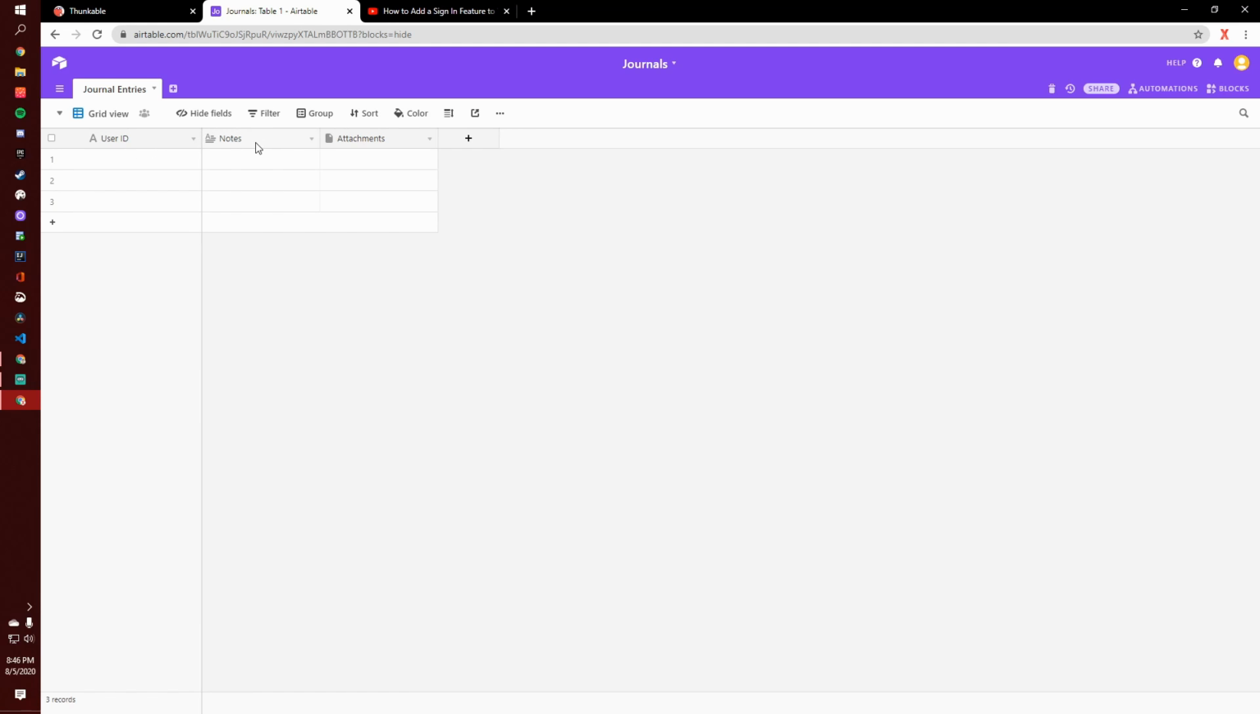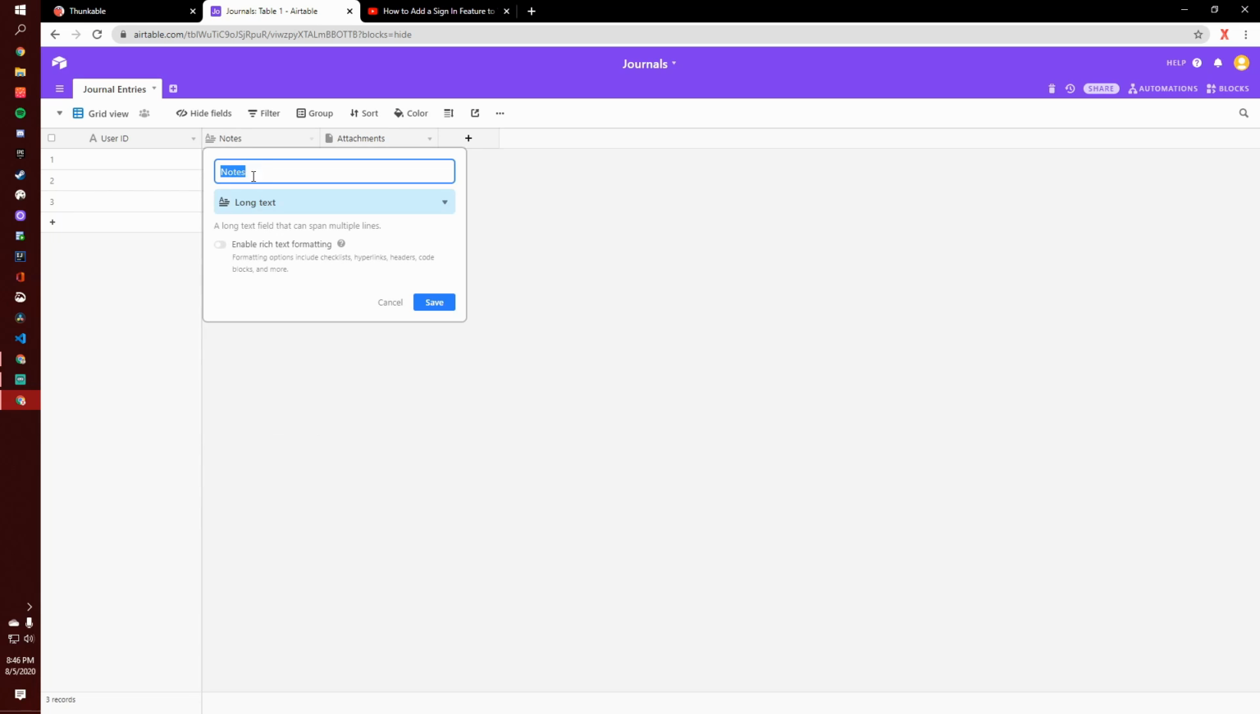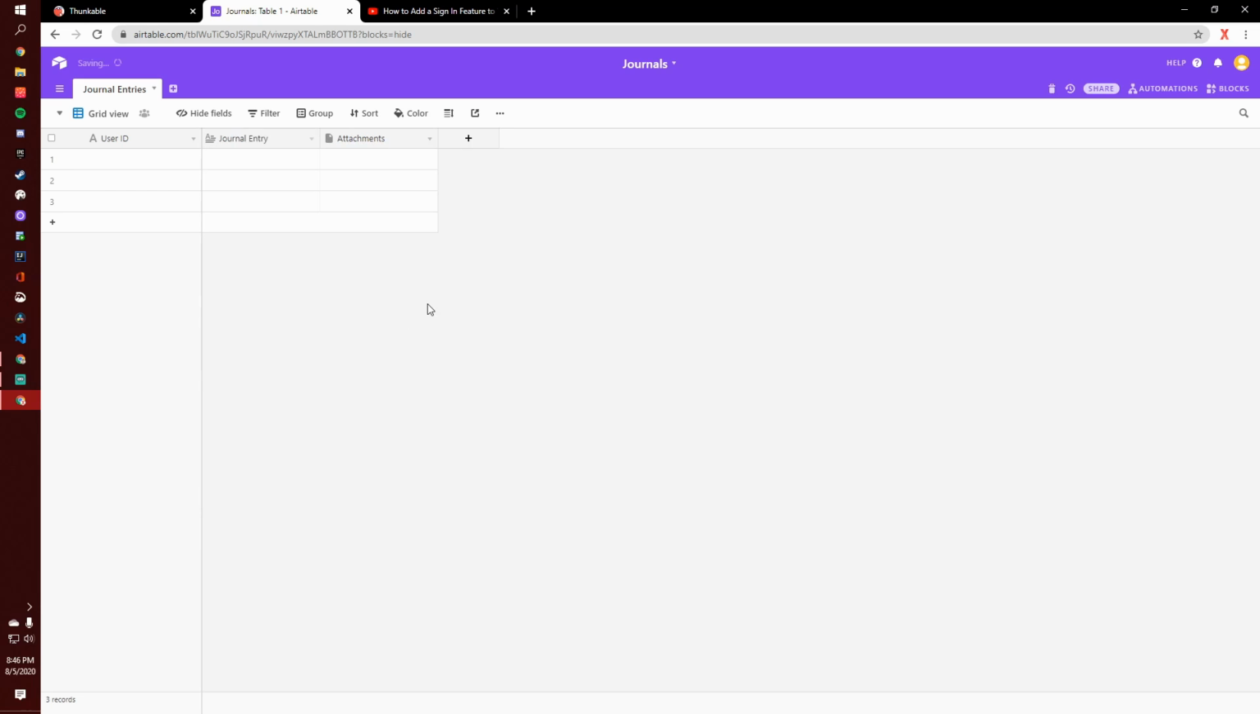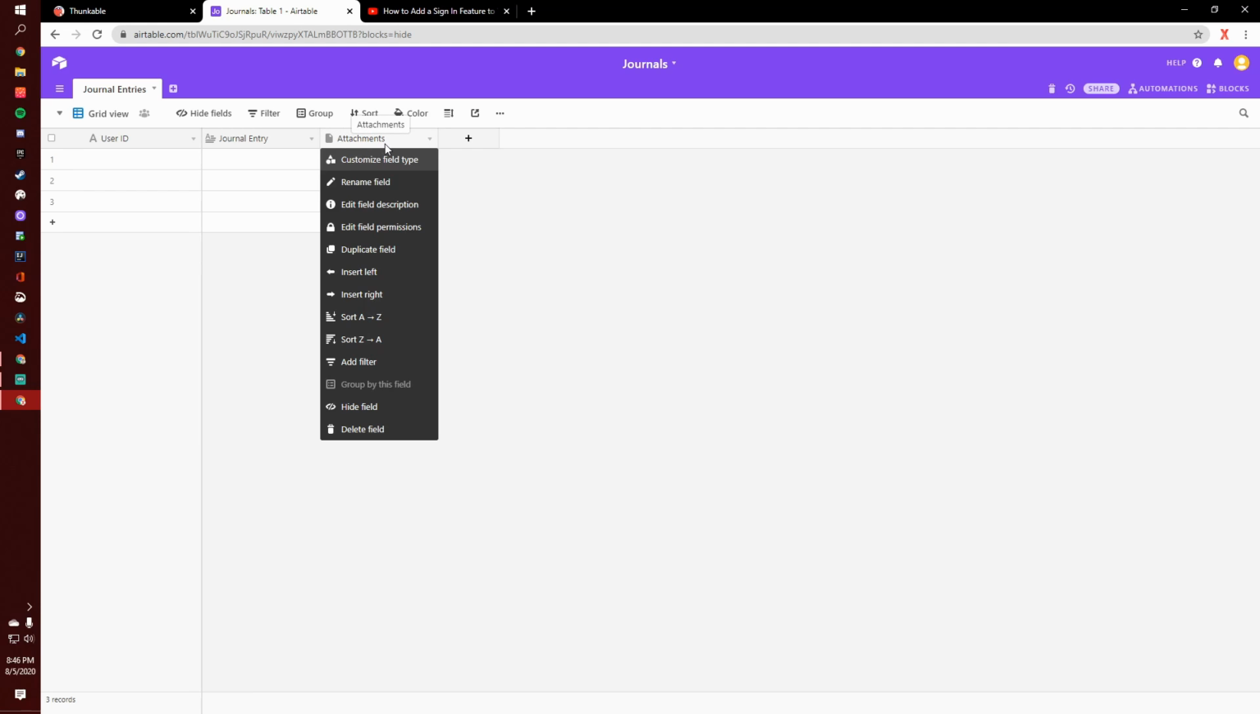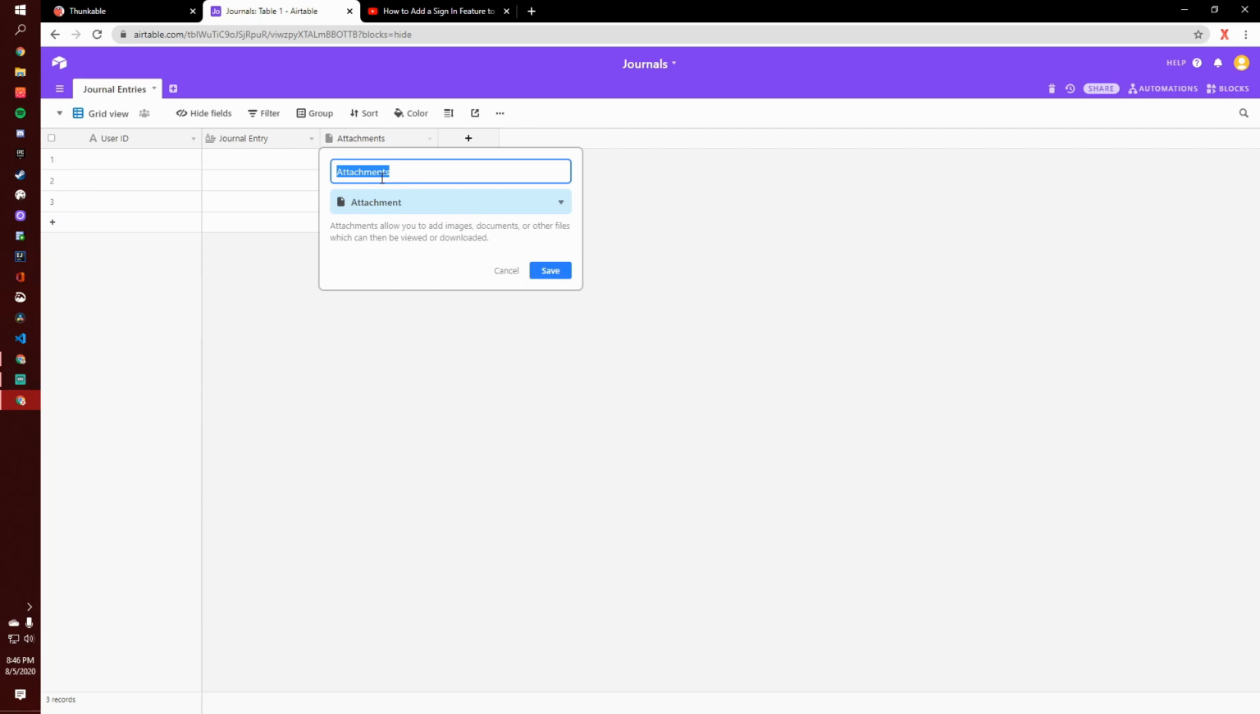And then for the notes, instead of saying notes, I'm going to say journal entry, because this is what the user is going to be typing in each day as they come in to do their journal. We'll make this a long text value. The other thing we'll need is what day they entered this on, so that we can see when they're entering each journal. So instead of attachments here, we're going to rename this to date.